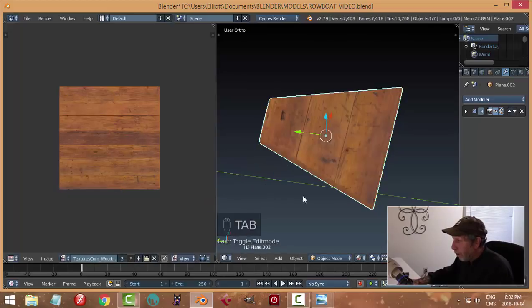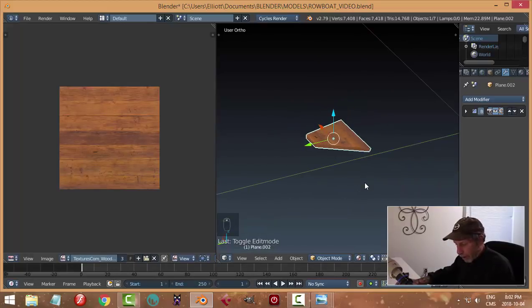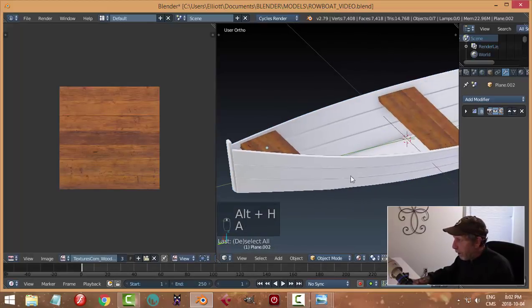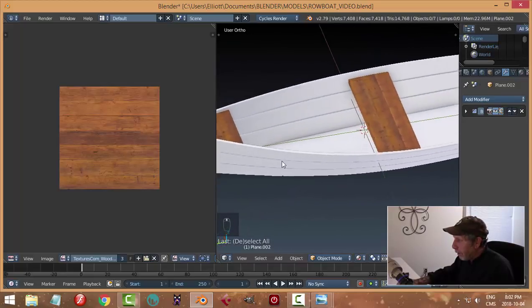Let's try that. That's going to probably look okay. Alt-H to bring everything else back. All right, that looks all right. Let's do another easy piece.